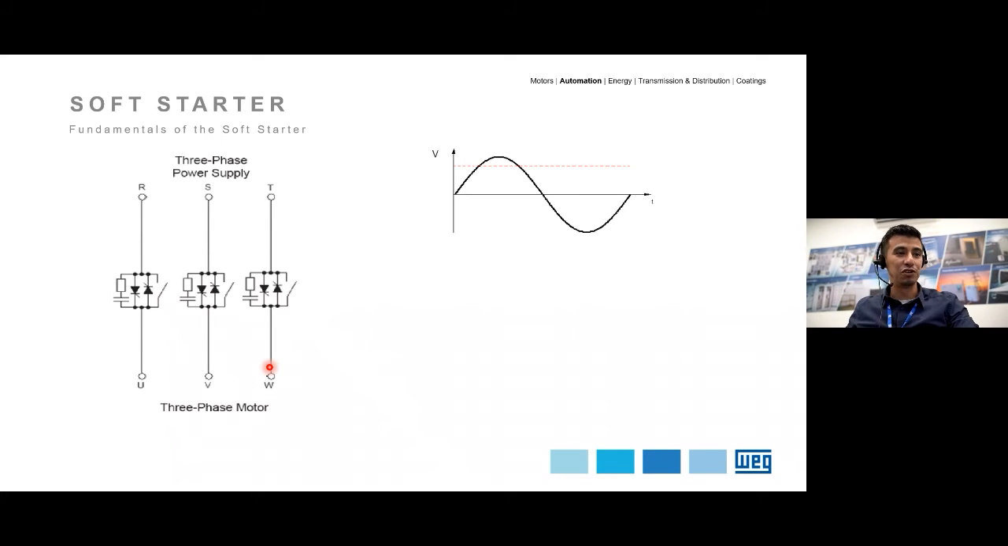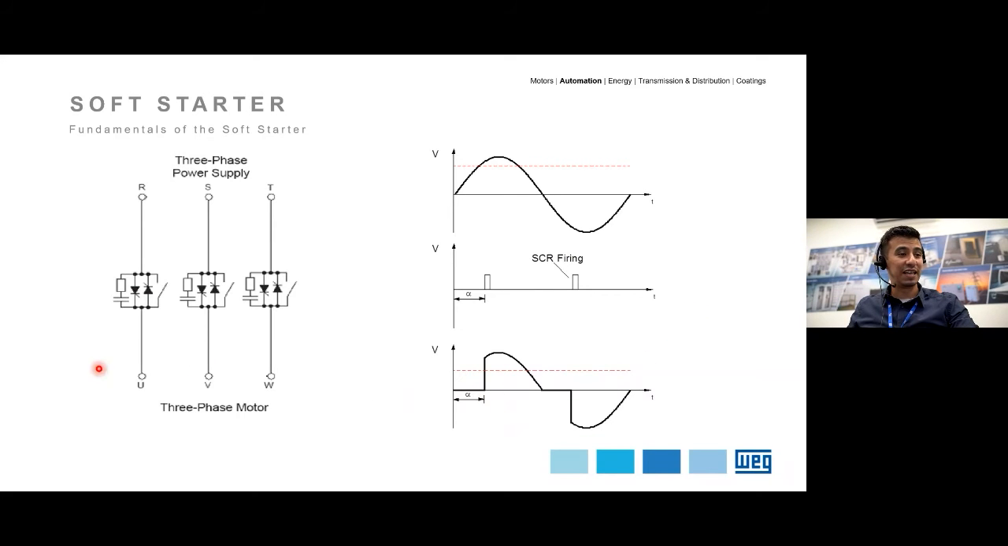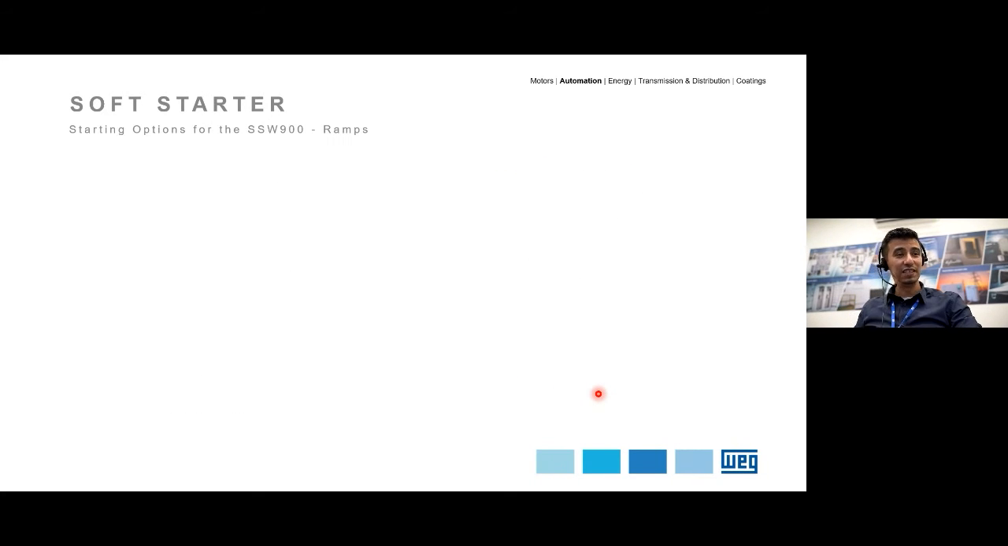So I'm going to give you an example quickly. If this is the sine wave power supply here, let's assume we have the SCRs firing this way, right? So the result you're going to get on the output of the soft starter will be something like that. As I mentioned, a chopped version of the mains, right? And that effectively is something lesser than what you have in the mains. Beautiful. So that's the principle. Very simple thing, right? Okay.